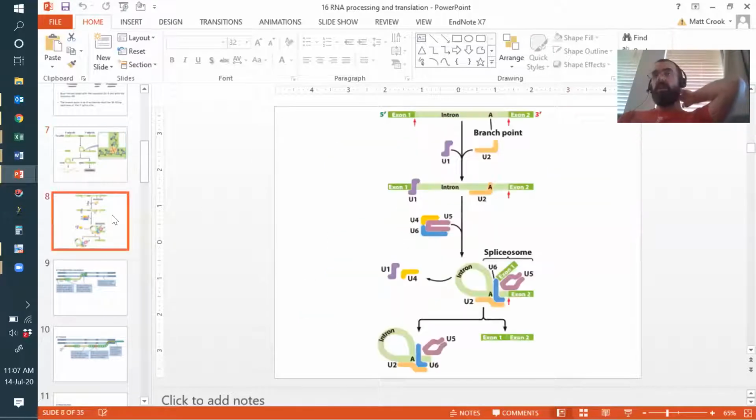Right, so again, I'm not going to expect you to memorize what U1 does and what U4 does and stuff like that, because at this level, that's just not important. But you do have to understand the process of recognizing the intron, because obviously you can't splice it out if you don't know where it is, right?